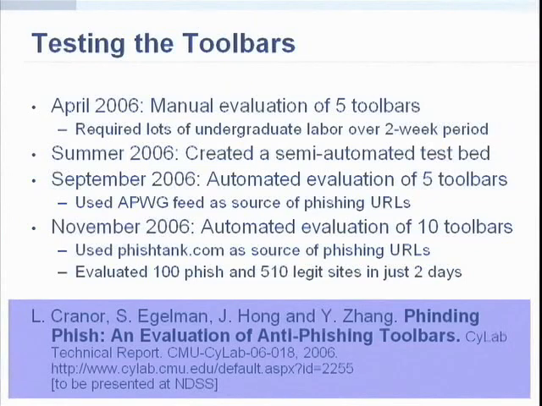So this work is about to be published in NDSS, the security conference. And actually, I do have copies of this paper here with me right now. So if you want paper copies, I can get them to you after this talk.